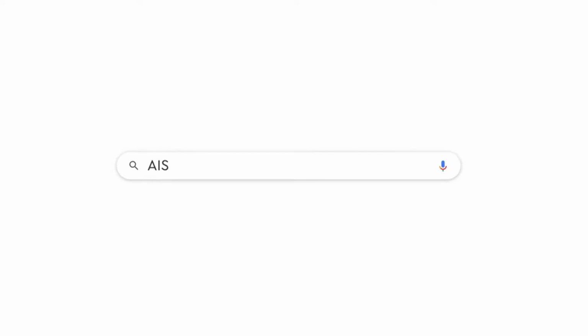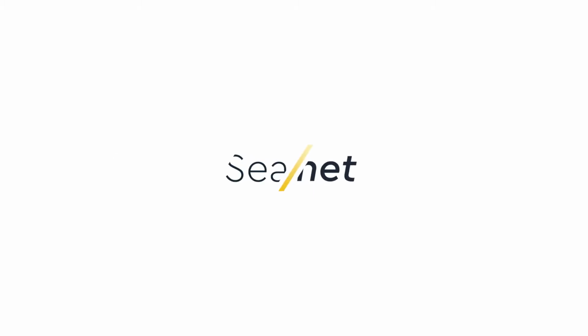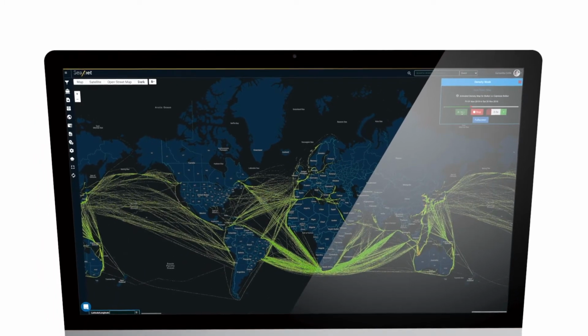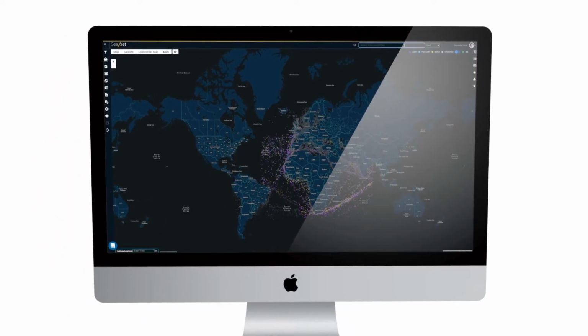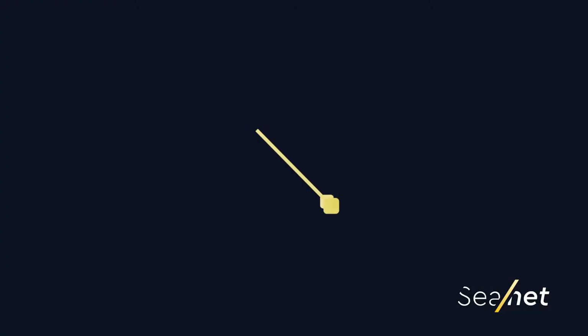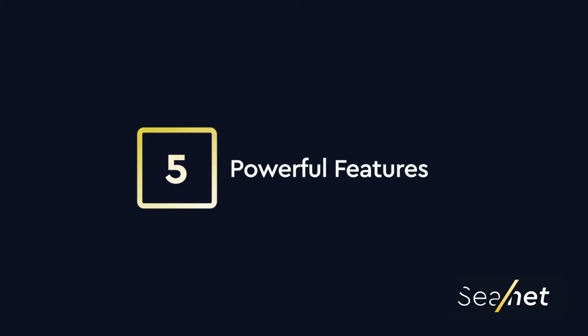There's no shortage of AIS tracking software that you can use to monitor ship movements. But with CNET, there's a ton of additional features to bring you closer to the data and make stronger decisions. Whether you're a charterer, an owner, or a broker, with CNET, you get so much more than just pretty colorful dots on a page. So, here are five powerful features which set CNET apart from the rest.